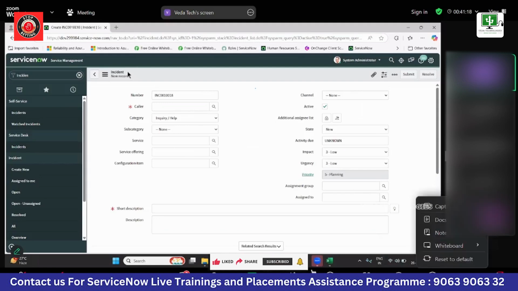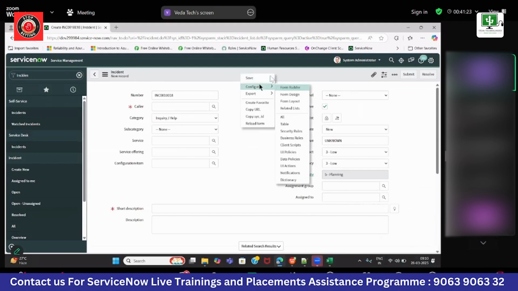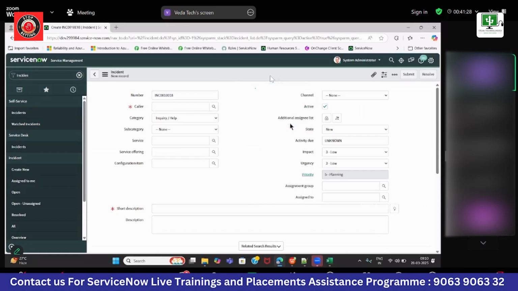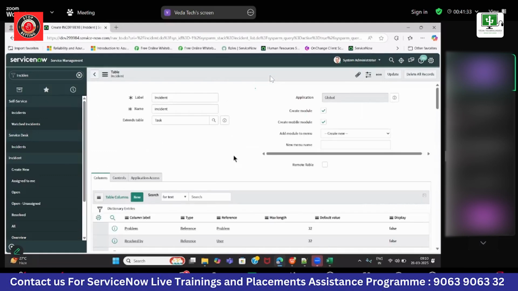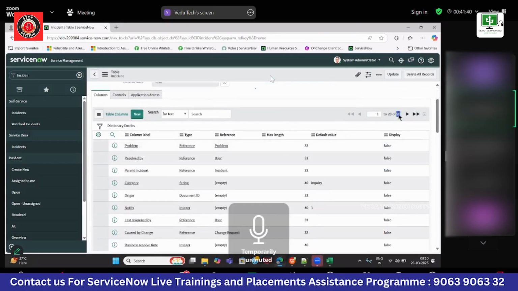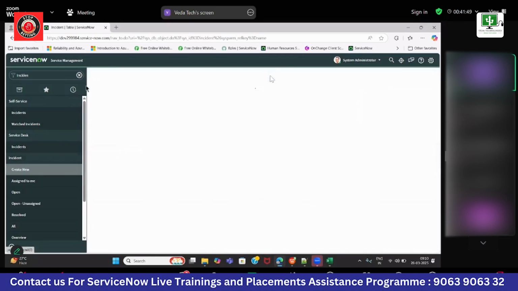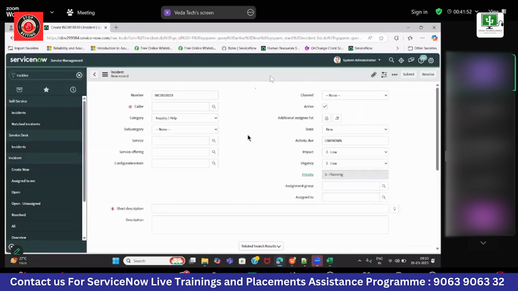For the incident table, how can I do it? I will simply go to Configure and say Tables. Okay, I will make you understand the options. Just focus on the columns. How many are there in total? These many. 95 options are there in the backend, but in the front end, whatever you need, you are pulling up and utilizing here.